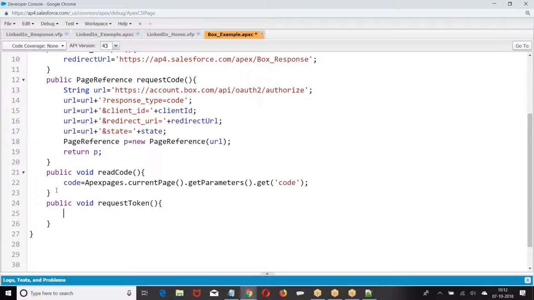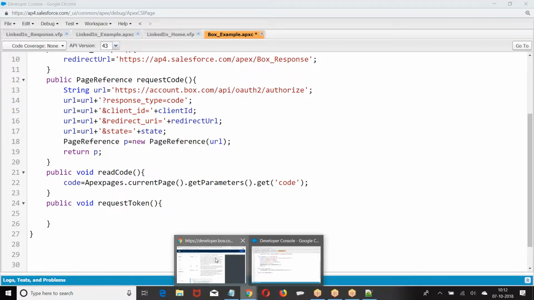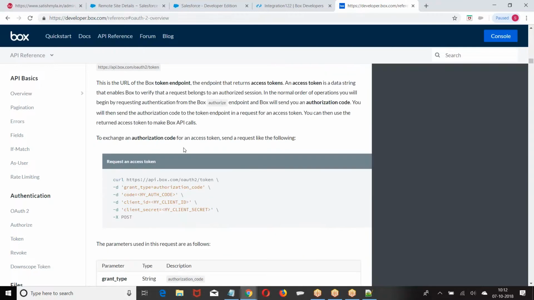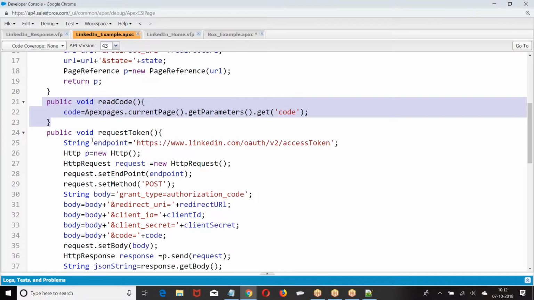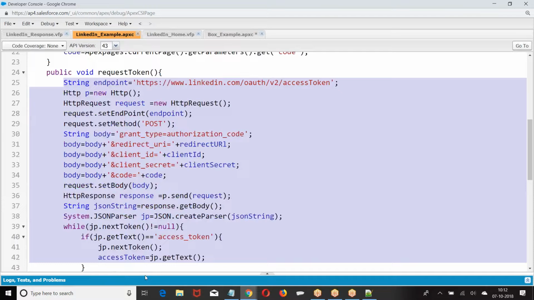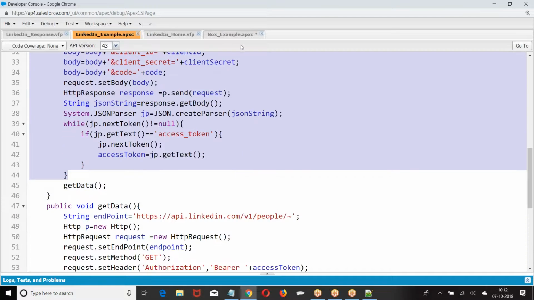Request token. In the request token, what do they ask me to pass? Endpoint URL. Method is what? What type of method is this? Post method. Grant type, code, client ID, client secret. Same story. What is changing here? Only redirect URL I have to remove. Rest all is same. Only redirect URL I have to remove.